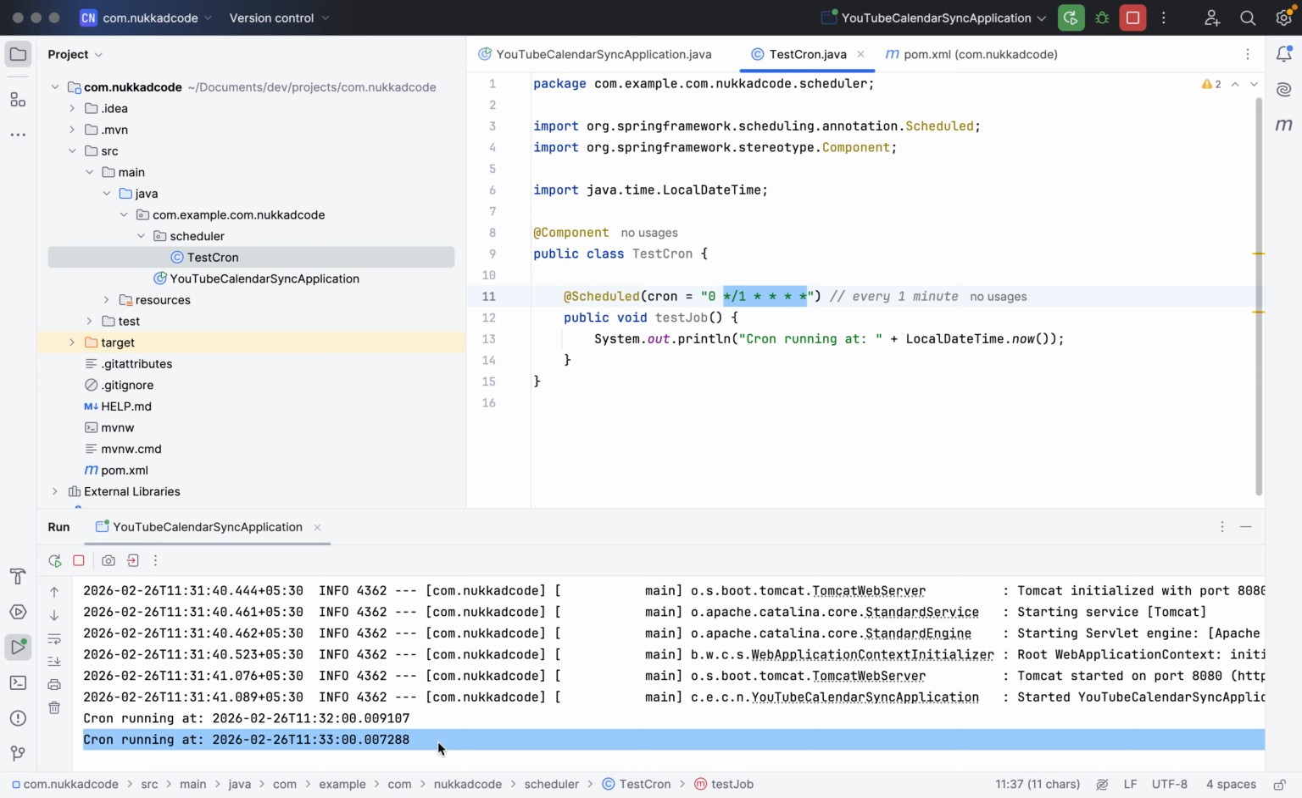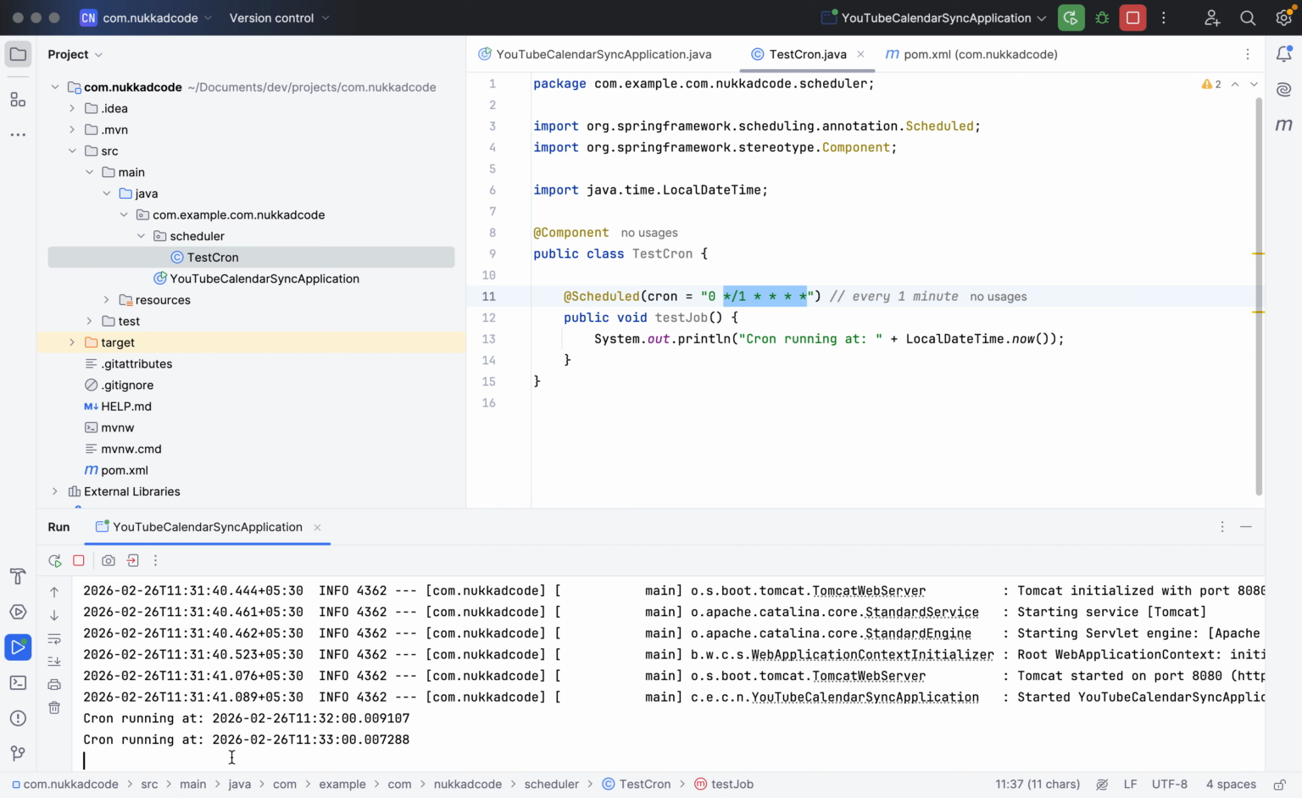So after 1 minute, it can come here again. So no need to run that again. I think it will automatically run, right?